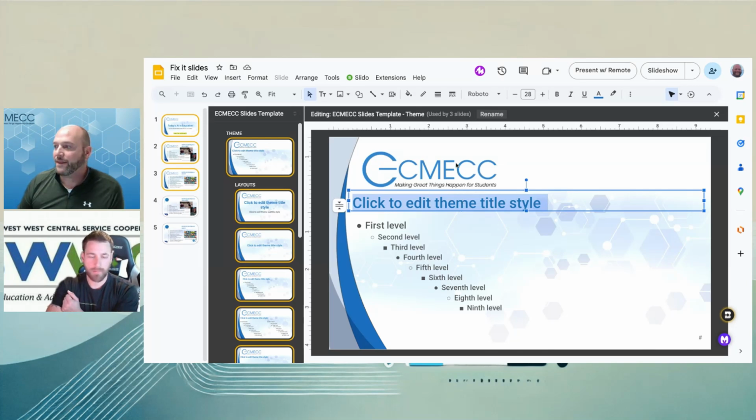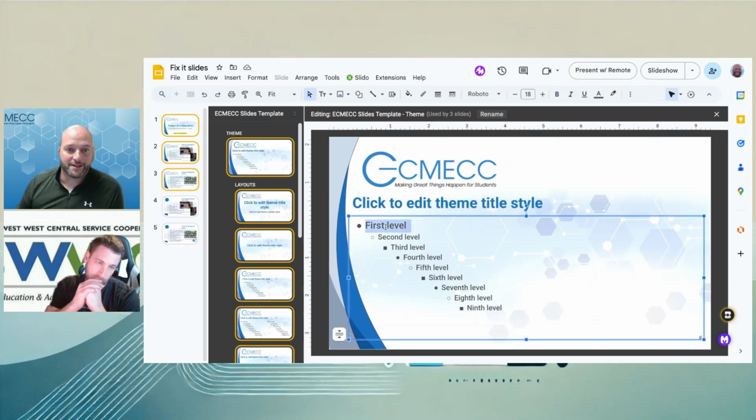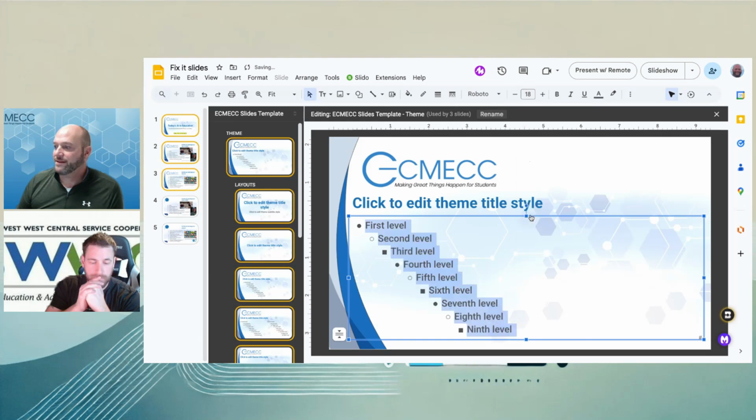So if I want this to be Roboto size 28, but I want it to be bold, I can click on that bold right there and it's going to apply bold to the other titles on the slides. And if you're going to use bullet points, again, you can do the same thing here for each of these different levels. And if I want to fix them all at the same time, like say I want them to all be size 18 font, it will do that.